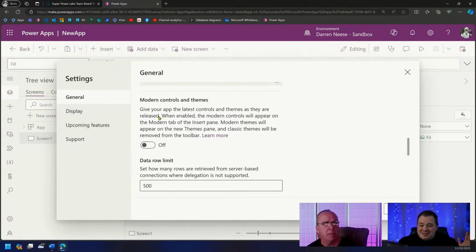So what we've been using these last few years, well, they're now going to be called classic controls, okay? And the classic themes. These are the themes that we've been used to for a while. So these modern controls, these new controls come with a new theming system, okay? So when enabled, the modern controls will appear on the modern tab of the insert pane. Modern themes will appear on the new themes pane, and classic themes will be removed from the toolbar.